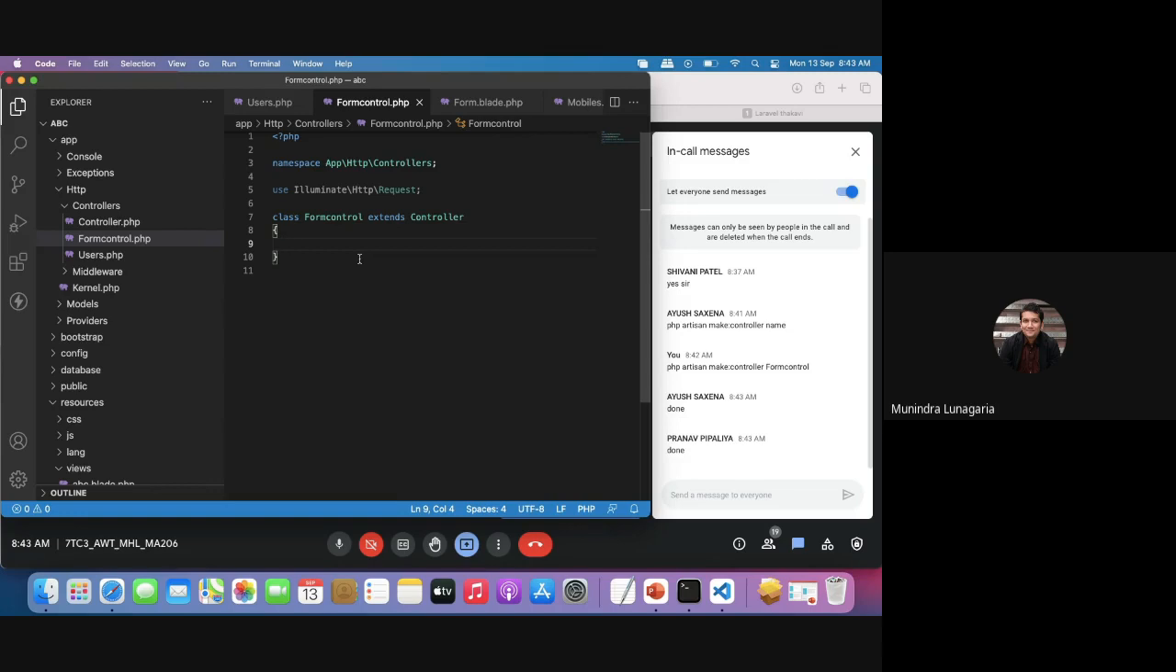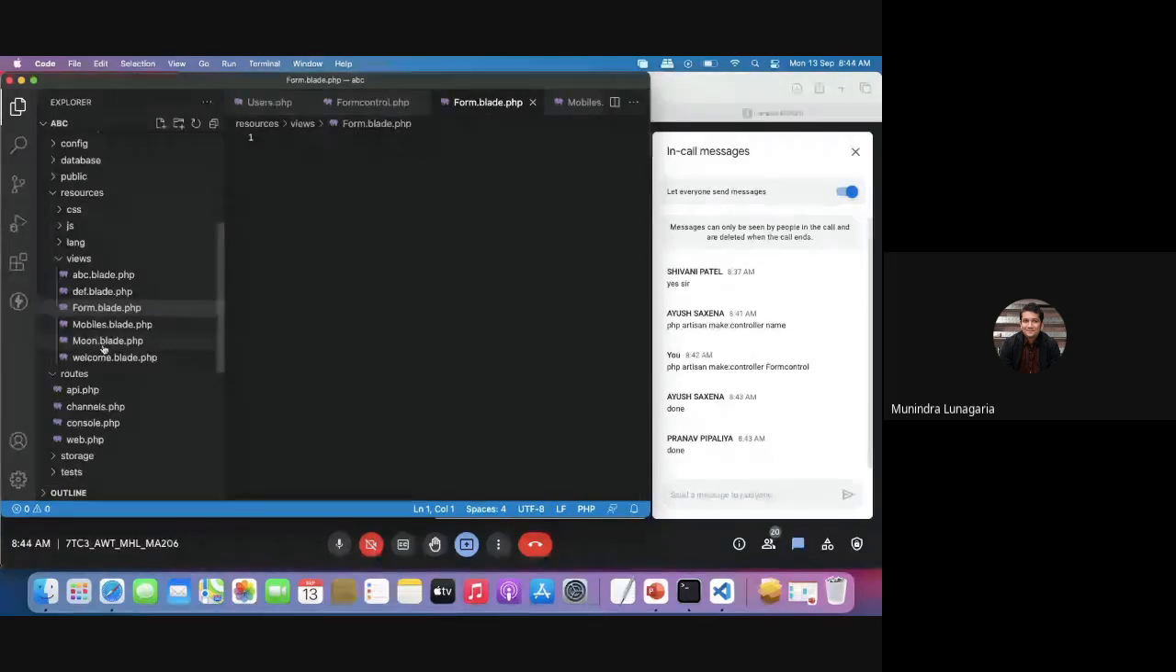Okay. Now create one file in the view folder, form.blade.php. Form.blade.php. Do it very fast. Let's get started with the HTML.